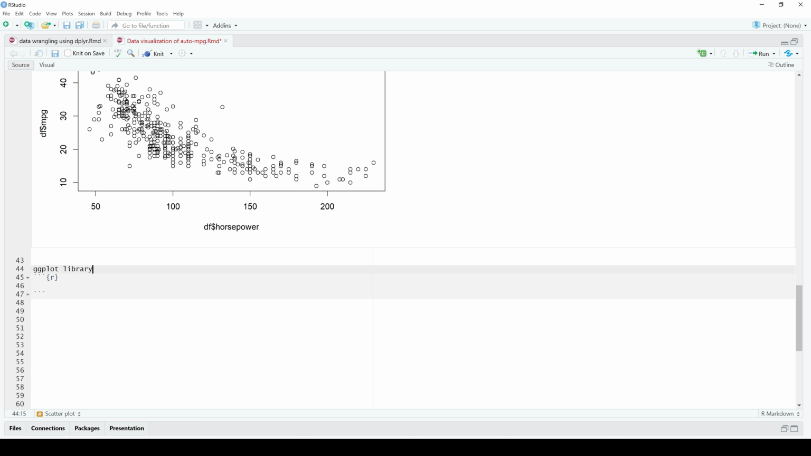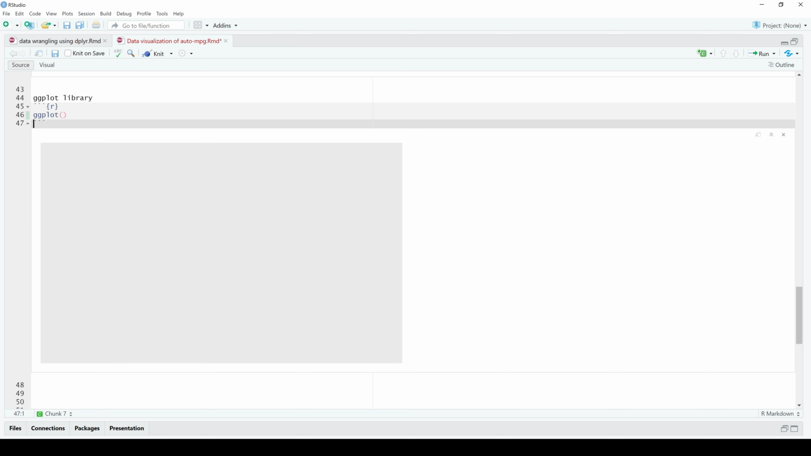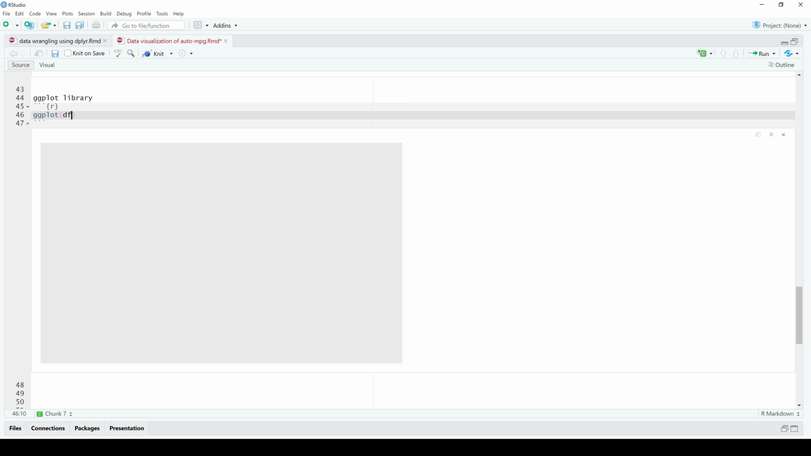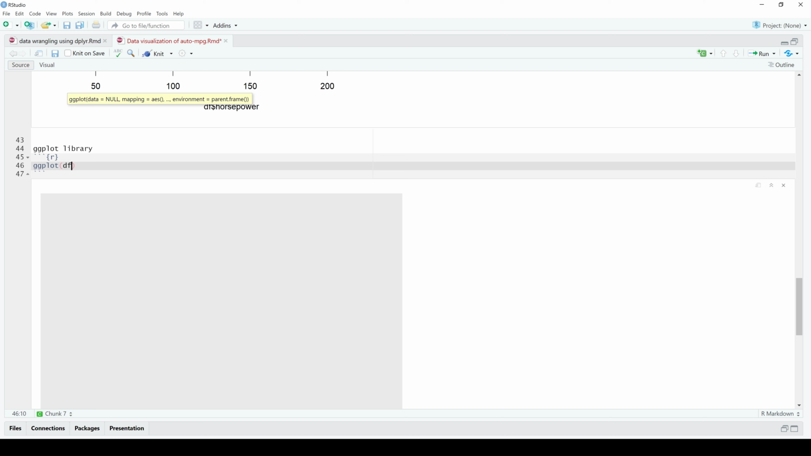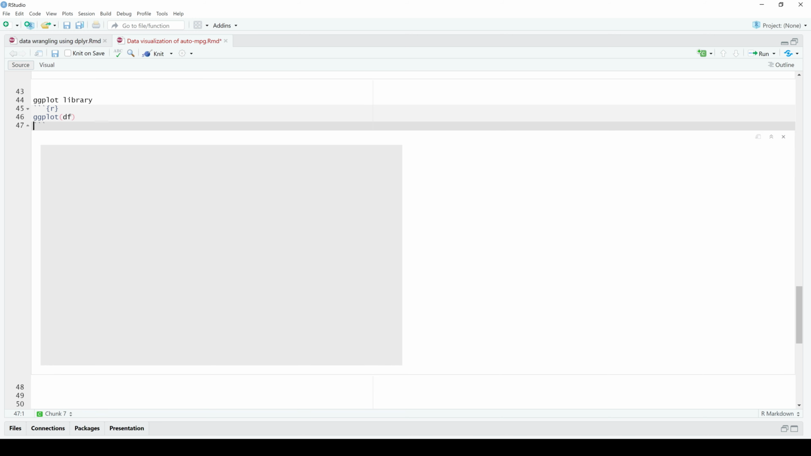Okay. So in ggplot, let's build this step by step. If I just run this, ggplot open close parentheses, nothing. You can see an empty canvas. So that's the first step. Now let's add more to this. The first input for this should be the data frame name, which is df in our case. If I run this, I will still have nothing, just an empty canvas. But right now, ggplot knows that it's going to make use of this data set.